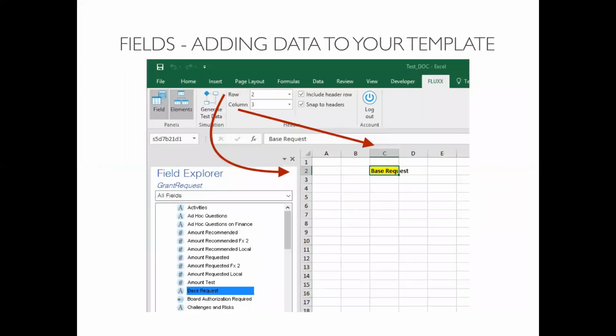In this example, the first row of data is 2 down, and the first column is 3 from the left. To add the field, you can either double-click, drag and drop from the Explorer, or highlight the field and then click Insert.